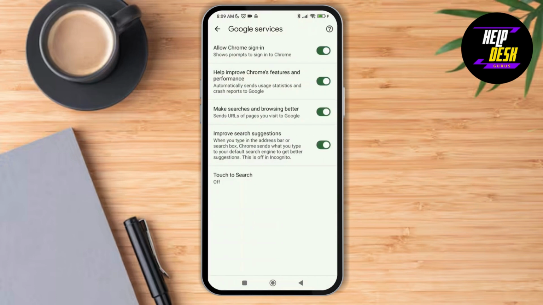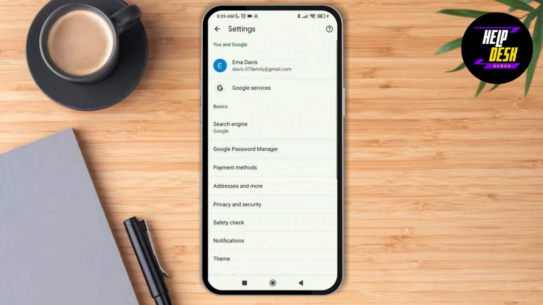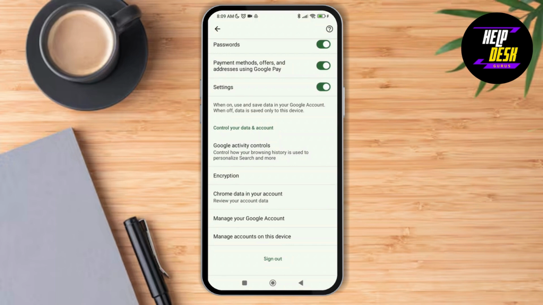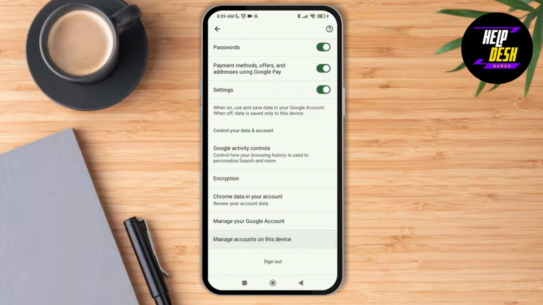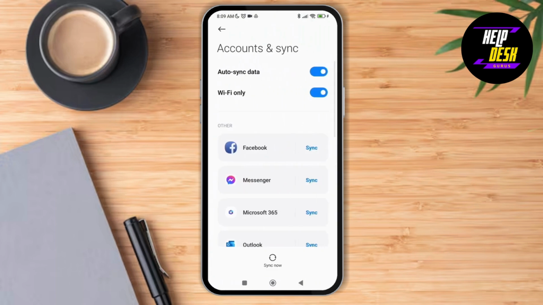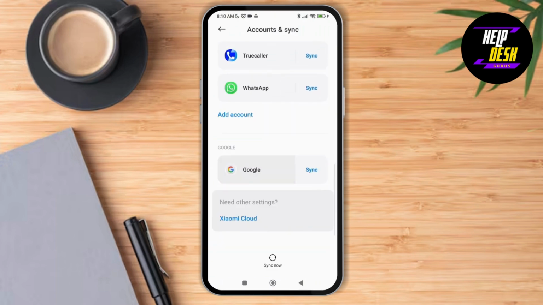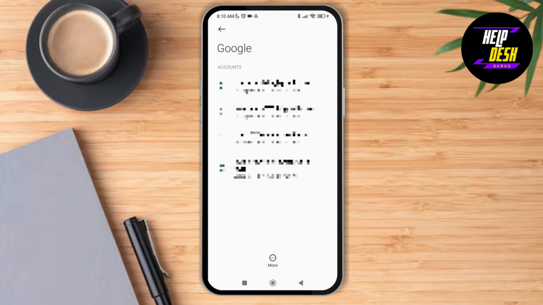So tap on Google services, or rather go back and then tap on your profile and then scroll down and tap on the manage accounts on this device option over here. As you do that, you'll be led to a new page of accounts and sync. So scroll down and tap on Google and then select any other account that you would want to connect to this one.